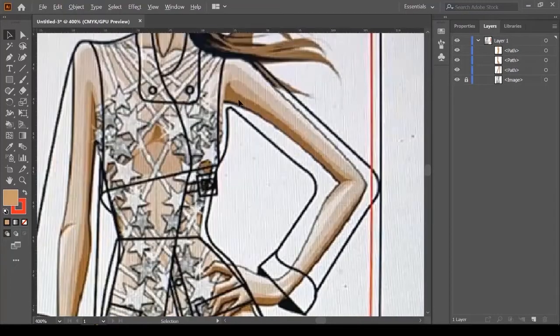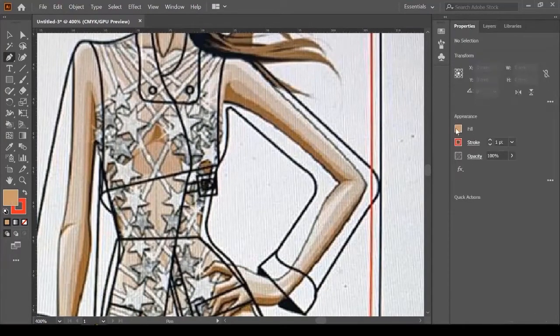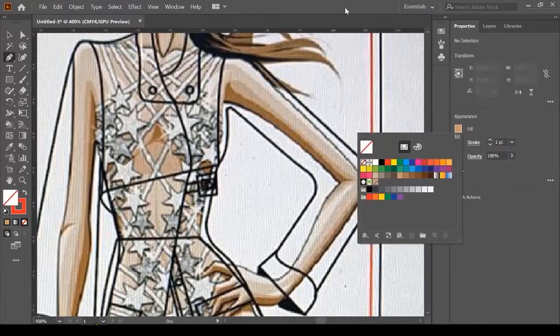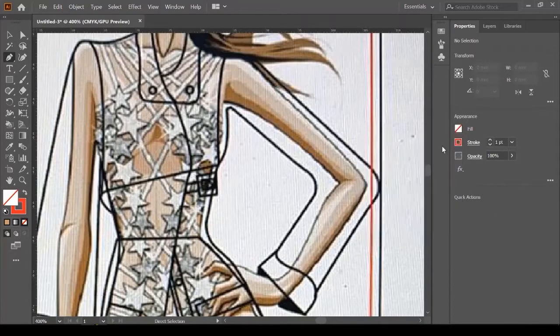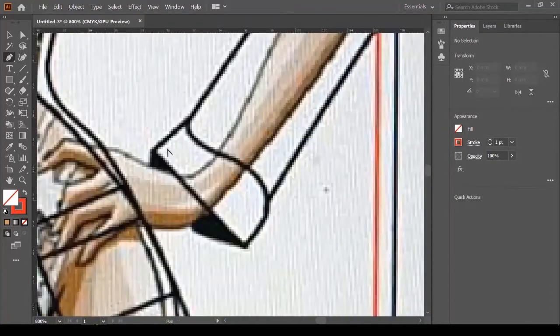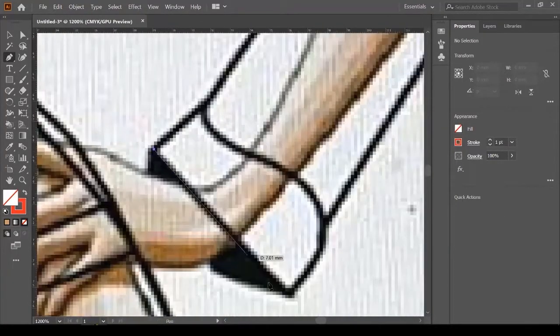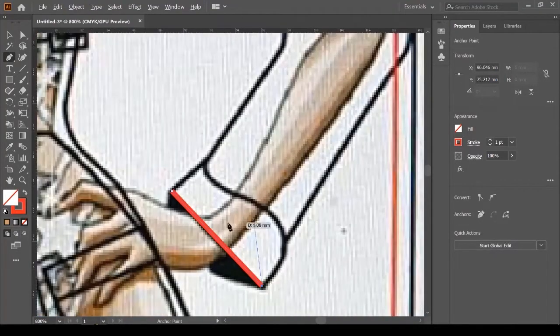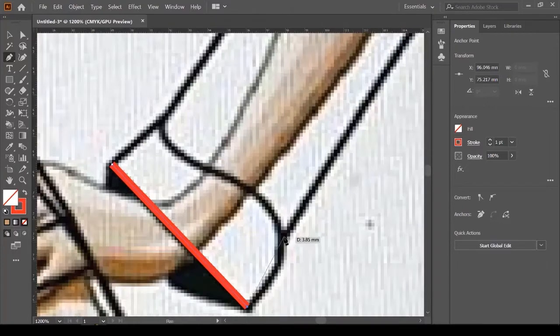Now we draw these sleeves. So I click on the pen tool and make sure fill color is no color. Click anywhere to close this panel. We create the shadow area later. These are two different parts, so we divide this area after creating the sleeve.